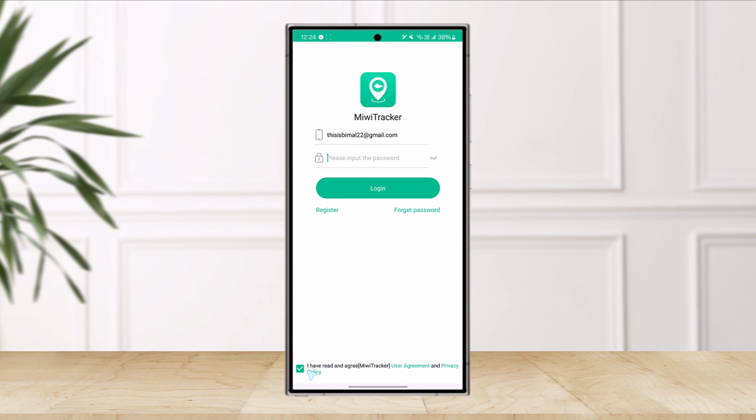But also make sure to agree to the terms and conditions from the bottom and only then hit the login option. This way you'll be able to log into the Miwi Tracker app.